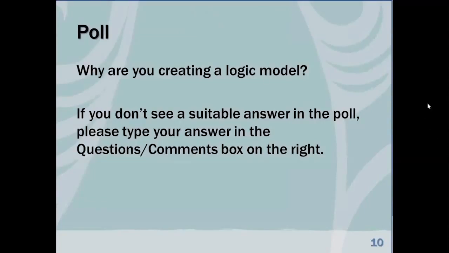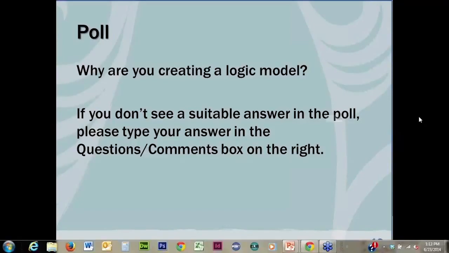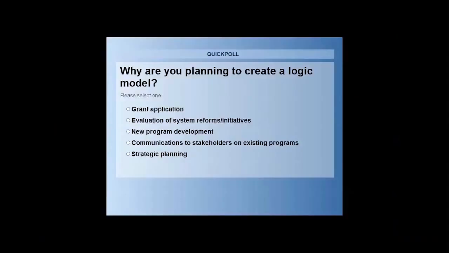One thing that we were thinking of is finding out why some folks participating in this webinar might be creating a logic model. Oh, actually we do have a poll for that. Sorry, I thought we were going to use the question feature. But the poll offers some ideas of why people might be doing logic models, but certainly there are a lot of different ones.